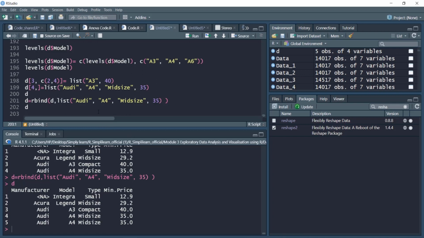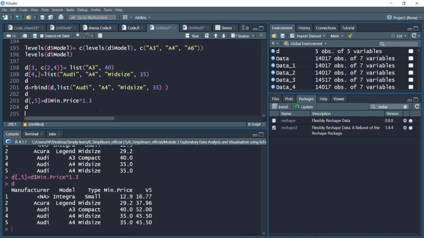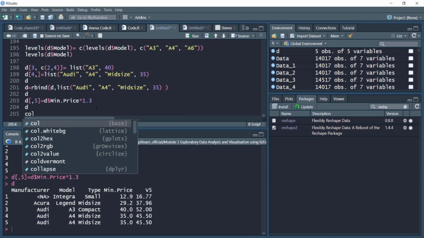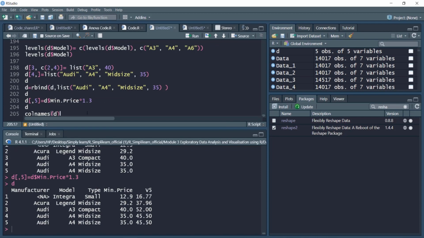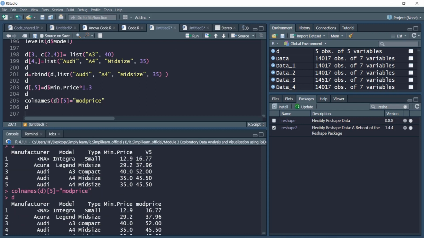Now let's say you want to create a new column, a fifth column, which is a multiple of minimum price. Let's say D dollar minimum price multiplied by 1.3. A new column will be created. We can print D. V5 is created. If you want to give it a name, you can select a name that you find useful. Let's say you pick the name of the fifth column of D and call it mod price. So a mod price name will be assigned. If I print D, instead of V5, we now have modified price, or mod price.